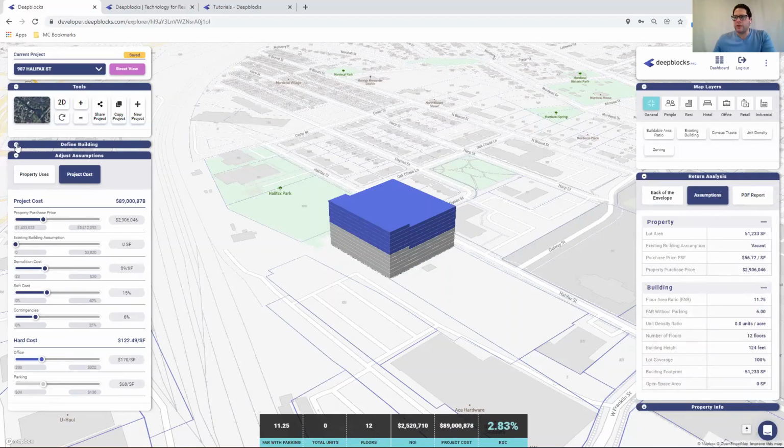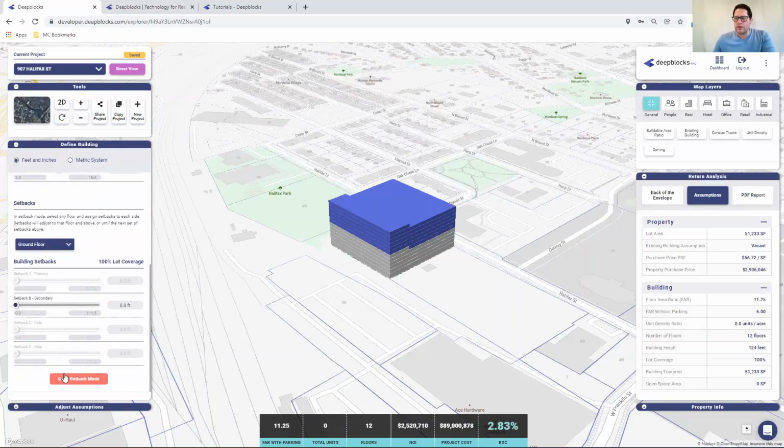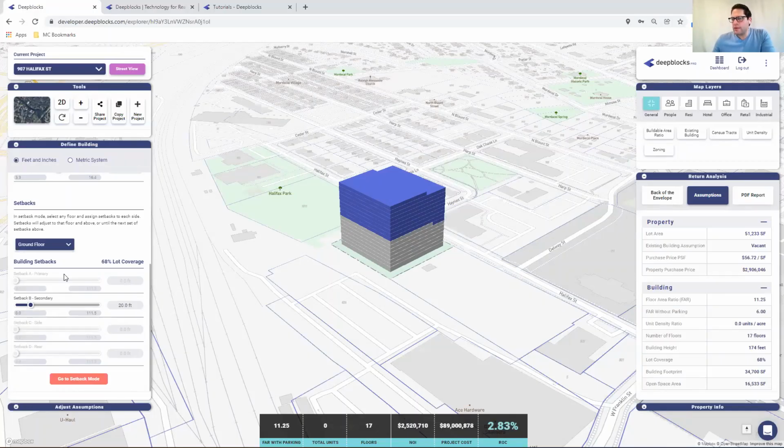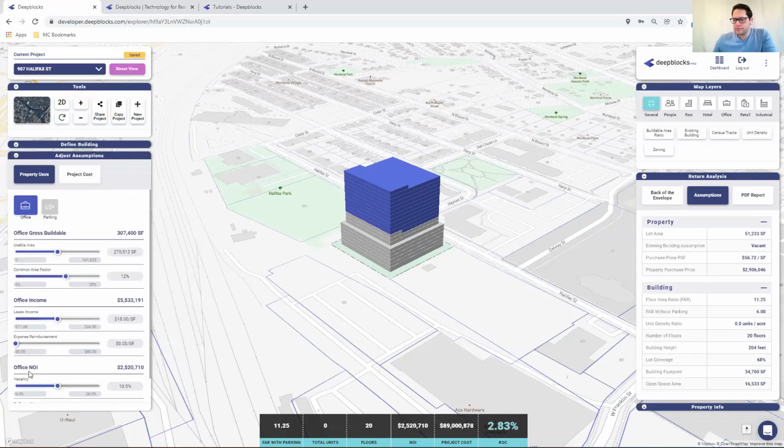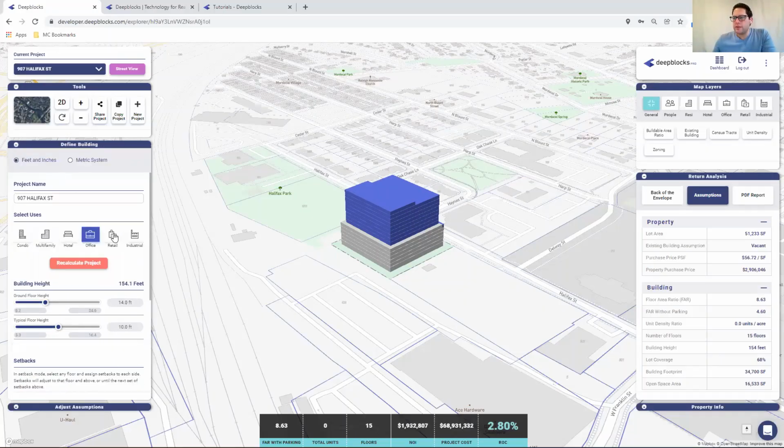Again, as I mentioned, you can define that building. We can put setbacks in. You could go to setback mode and uniquely identify each setback for each side. But just to show you at a quick level, you'll see we put 20 feet in. We can then go to the 3D view, and you can see we can make a little tower. We can adjust our usable area, bring it down a little bit. That way it's a nice office building on top of a garage. And as I mentioned, we could always throw some retail into this if we wanted to.